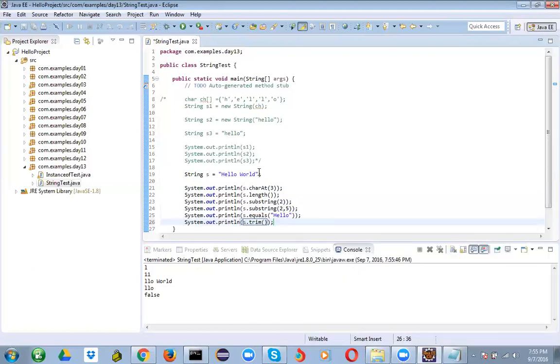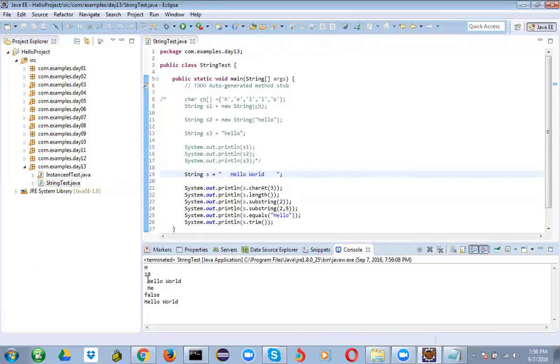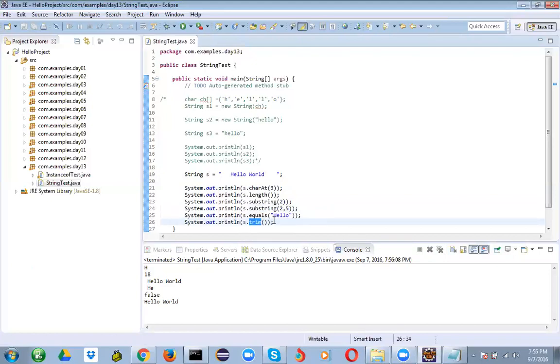And this has trim. Trim is a function. If you have any spaces like this, on the left side or right side, it's going to remove all the spaces. Yes. So here there was a space in front of it, but here there's no space in front of it because I used a trim. So trim is going to trim the extra spaces on both sides.